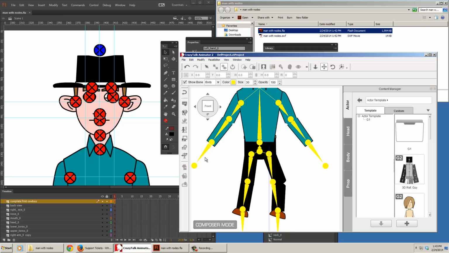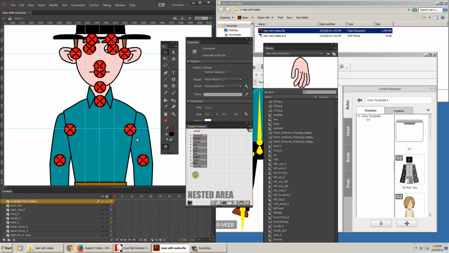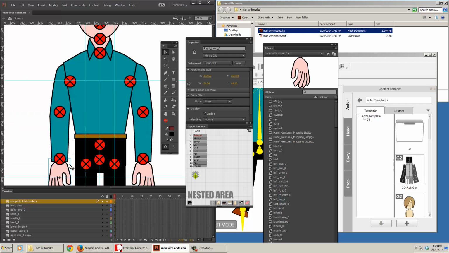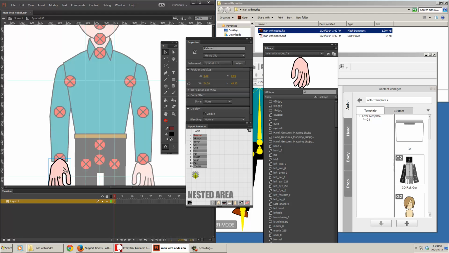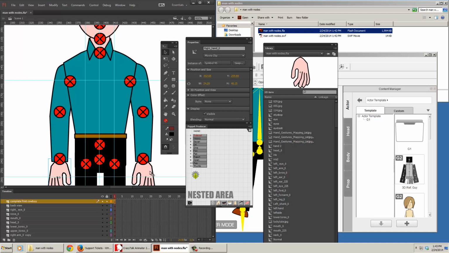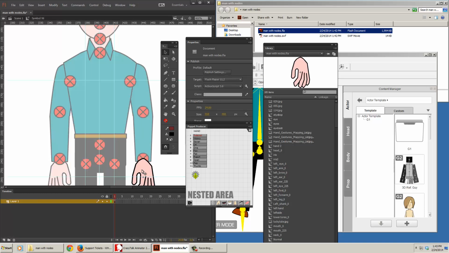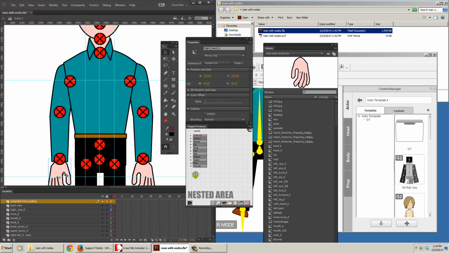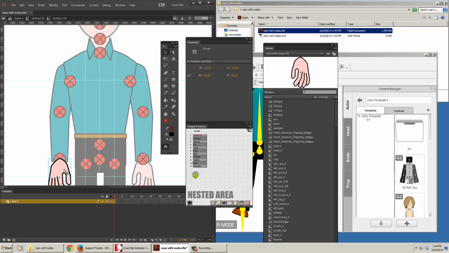I may have done something wrong still. I don't know what I did wrong. I thought I did it right. Let's find out. Right hand 0, left hand 0. We'll go in here, relaxed. We'll go into that one. Left hand 0. And we'll go in there. It has a relaxed pose. That's very strange.